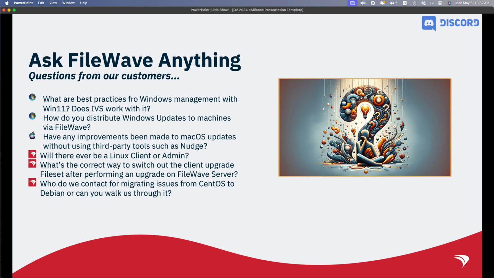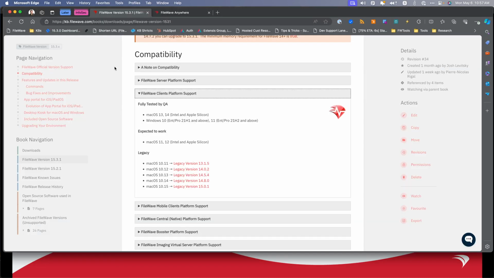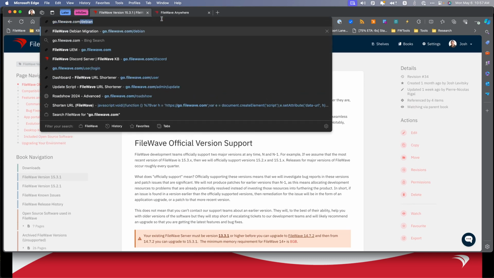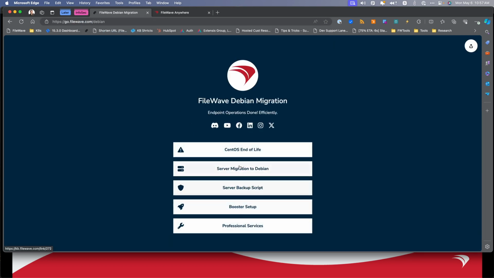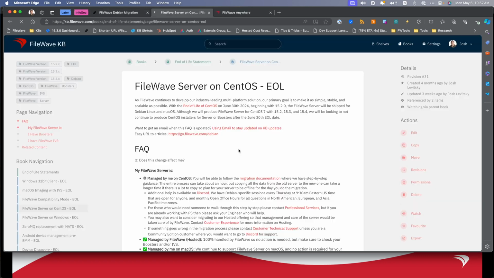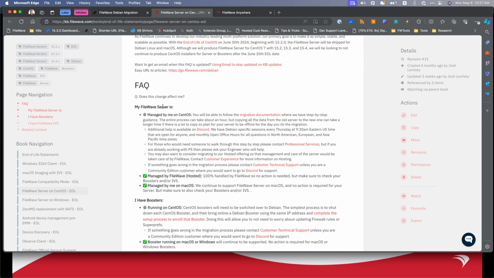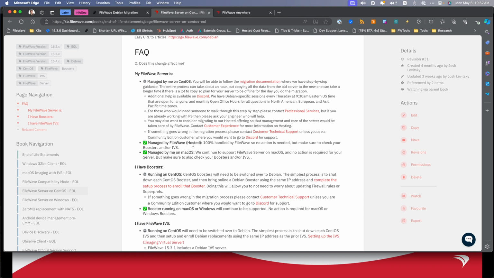So the plan with CentOS to Debian is that I've sent a few emails that everybody should have gotten. If you go to go.filewave.com/Debian, you'll get to some articles. It talks about the CentOS end of life. In particular, this article explains what I'm going to explain. Then there's the server migration. But in end of life for CentOS, if my server is managed by me on CentOS, then I have to do something. If your server is managed by FileWave, there's nothing you have to do. If you want to move to be hosted by us, there'd be nothing you have to do.